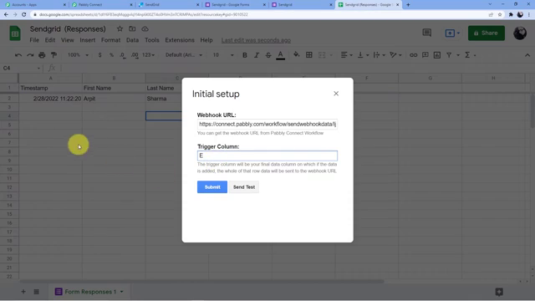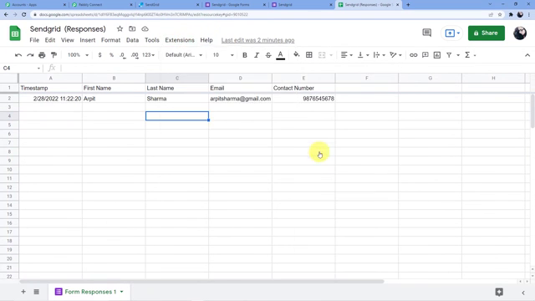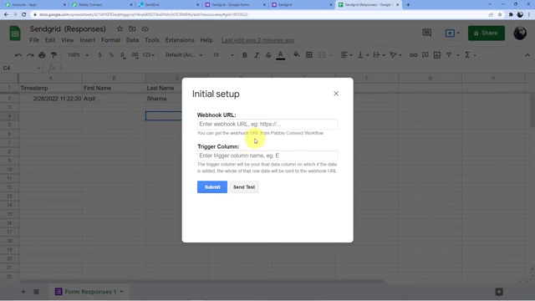So here in my case, A, B, C, D, E. So E is the last data column. So this is the trigger column for me. It could be C for you, D for you, F, G, H, I for you. It is completely up to your Google Sheets. Okay. Now click on submit. Now go back to extensions, Pabbly Connect webhooks, initial setup. And you can see we have already submitted all the required fields. Now we will click on send test.